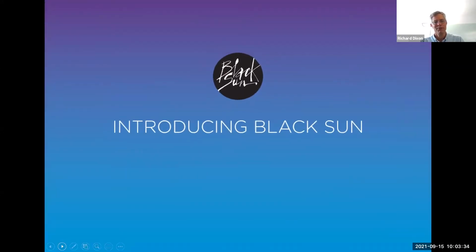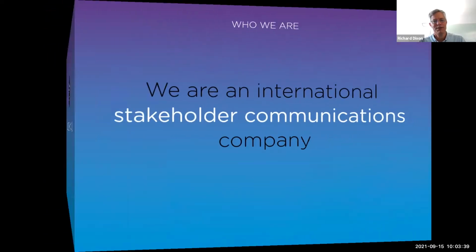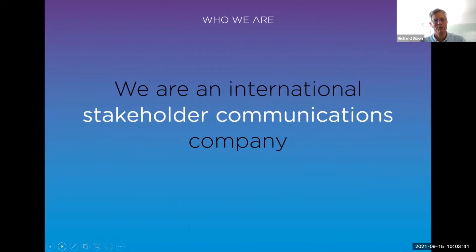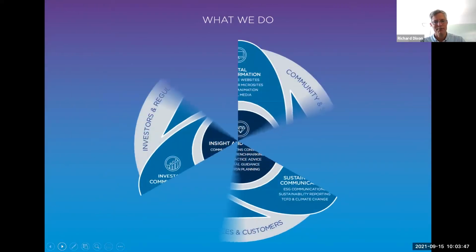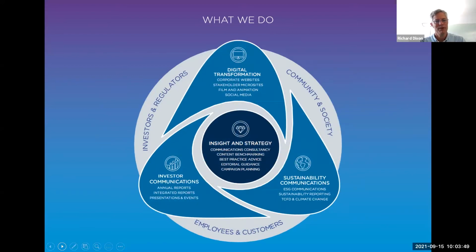In terms of Black Sun and what we do, basically we are a strategic international communications agency really focused on stakeholder communications and helping our clients communicate the value story between them and their key stakeholders. The three main pillars of our work are investor communications and the broader corporate reporting piece, and sustainability and ESG communications, which is clearly rising up the corporate agenda, particularly in advance of COP coming up imminently, as we know.